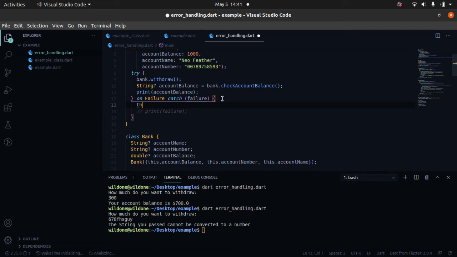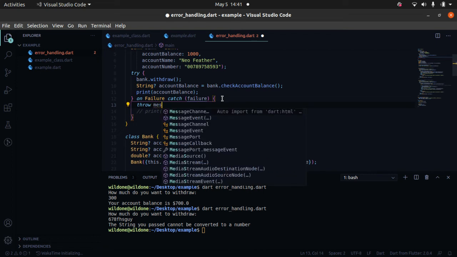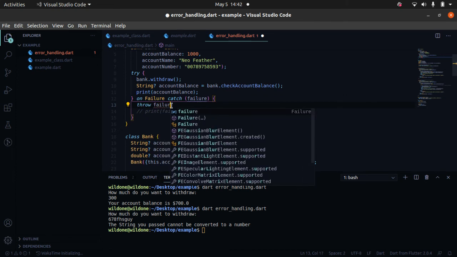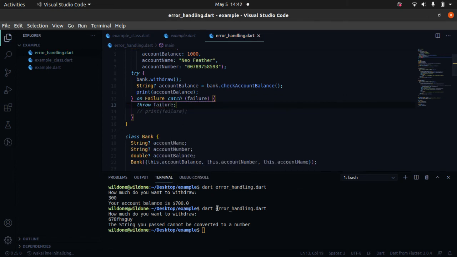So if we just go ahead and say we should throw this again, we can just do throw message. Throw is just like a return, but not a good type of return. So no, we're actually throwing the failure, and you're going to see it's going to do something weird.